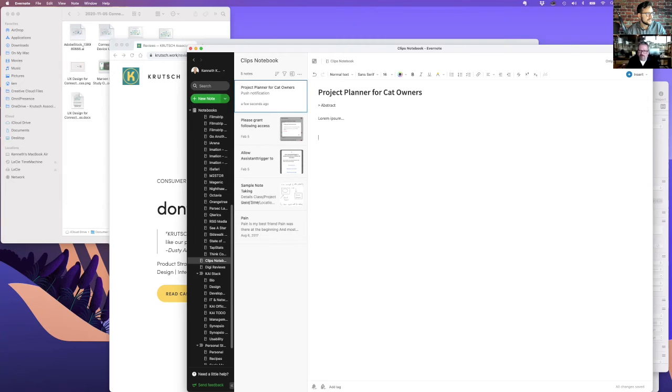activities for your cat, or things that you need to do to support your cat? Or are you just happen to be a cat owner and you want to build a project planner? I mean, that would literally be my first question. And so let's say, for example, it was planning activities for my cat. I mean, just to keep it moving along, okay?